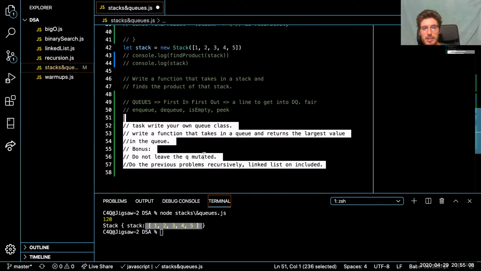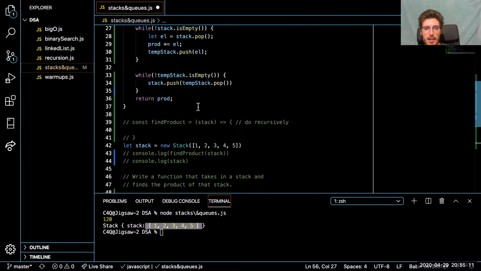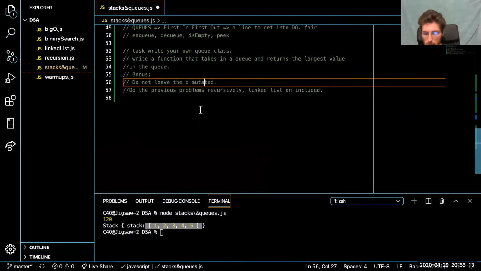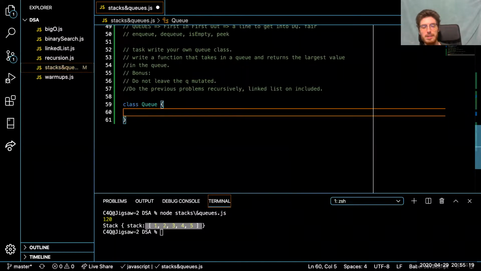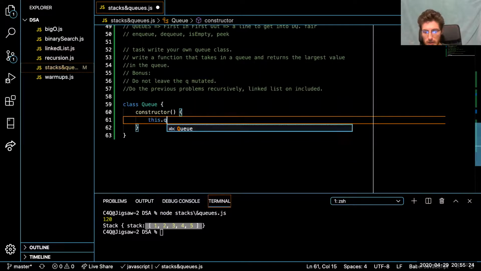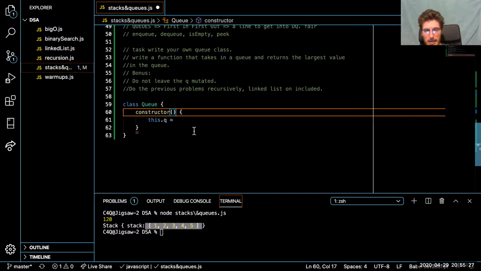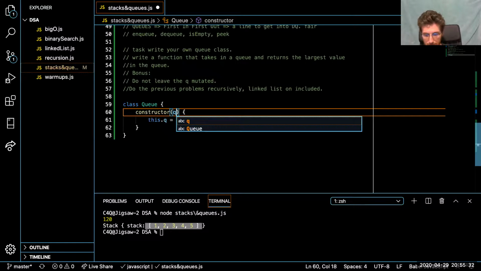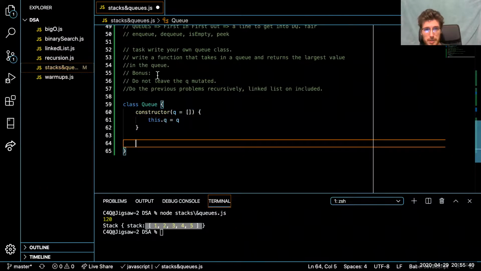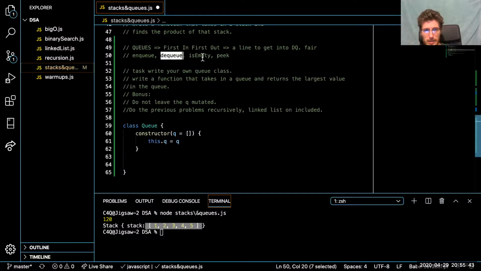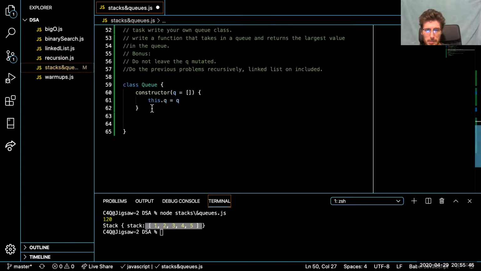So let's at least start off by writing a cool Q class. So we got our class called Q. Let's give it a constructor. And we can say this.q is equal to, and I'm going to make it take a q in as well, defaulting to an empty array, so that I can more easily test this. So we talked about its API: enQ, deQ, isEmpty, and peek. So let's just go ahead and blow those out of the water.